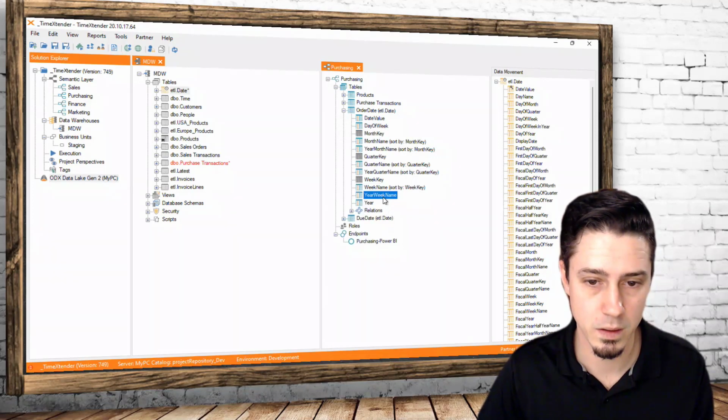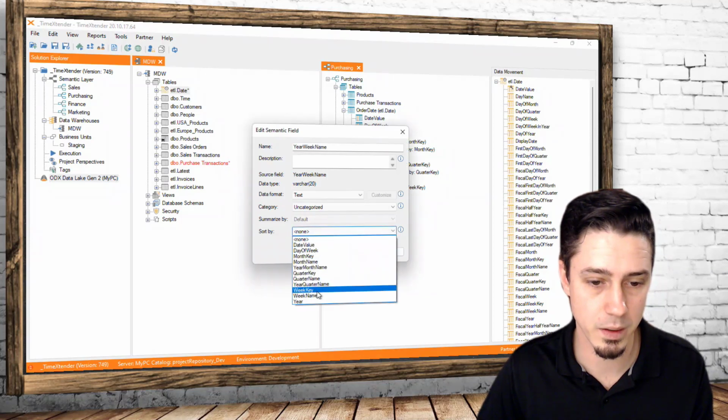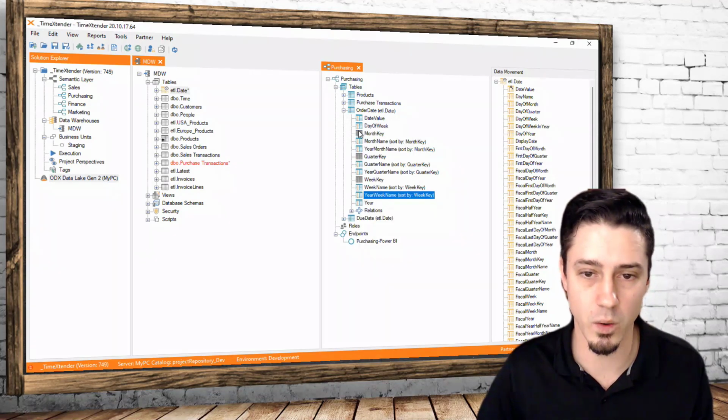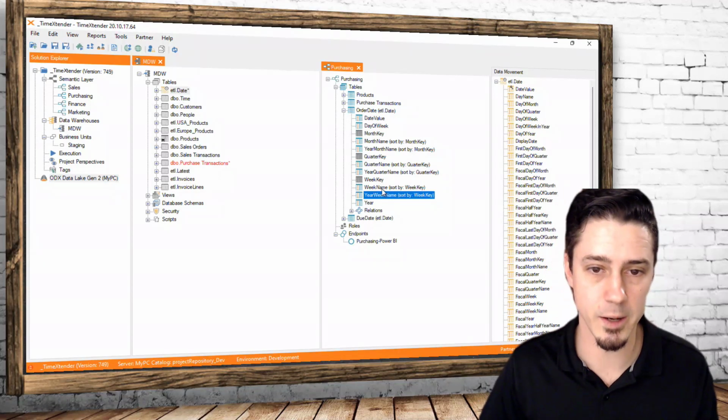Week key, sort by week key. Got it. All right, so we have all of these sorted.